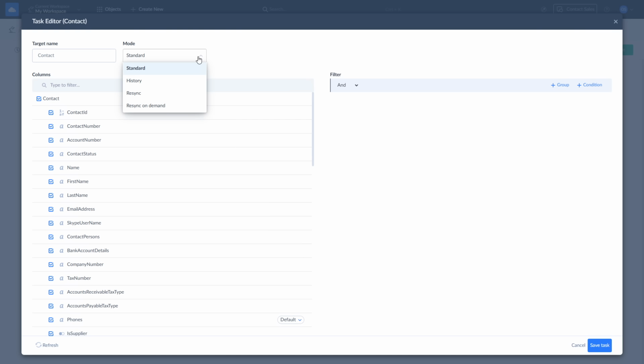Replication modes that are available are Standard, which is assigned to each object automatically and applies the default replication behavior; Resync, which forces the full replication of the object by dropping and creating a table in Target during each replication run; Resync on Demand, which is created for objects that are part of your replication but are not required for each replication run. With Resync on Demand, you can include the object in the next replication run by resetting its last sync time. There is also a History mode.